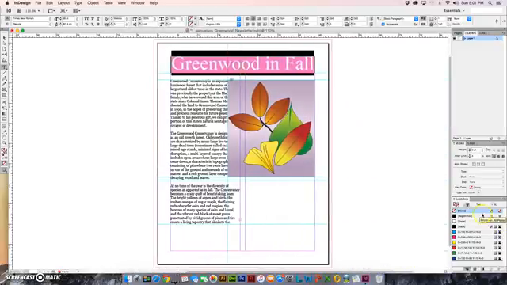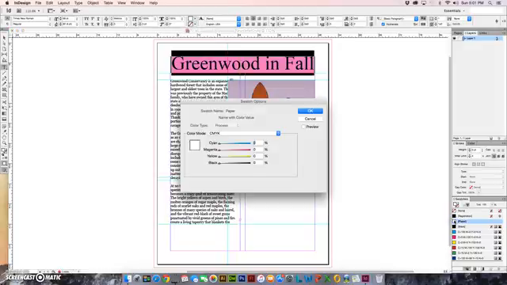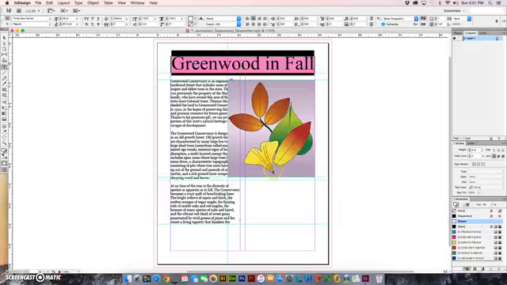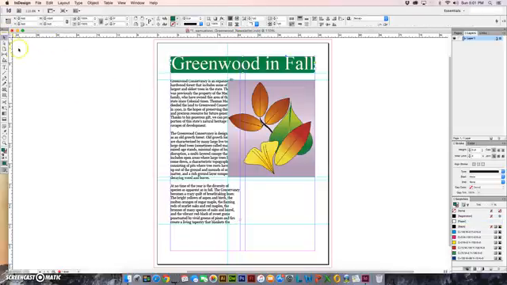And notice that we have some preset swatches. We have our basic CMYK colors here. We also have paper and black. So I'm going to go ahead and make the text paper, which is white, okay? And if I click off of it, I can use my escape key to deselect, and now my text is white also.